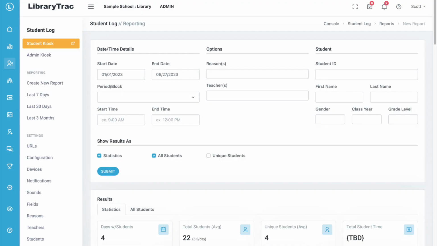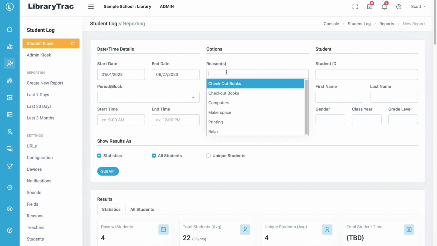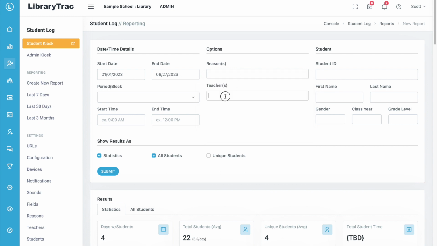Student log reporting allows you to build customized reports based on the data you've collected. You can select or change any of the options, which include date, time, reasons, and teachers.